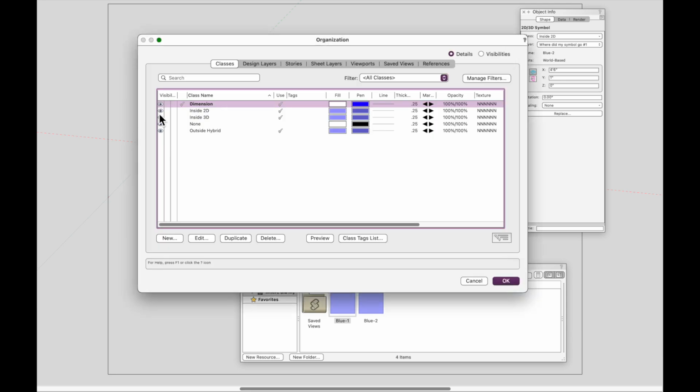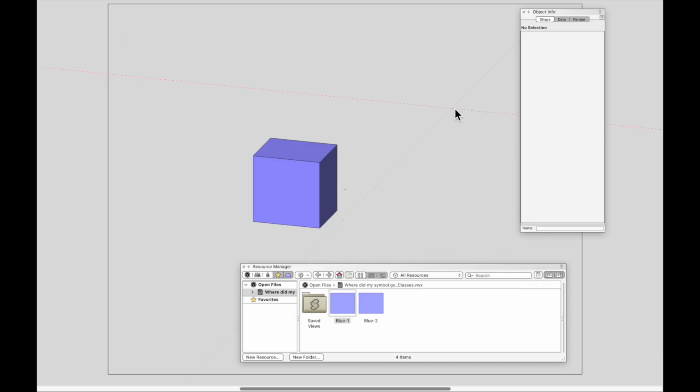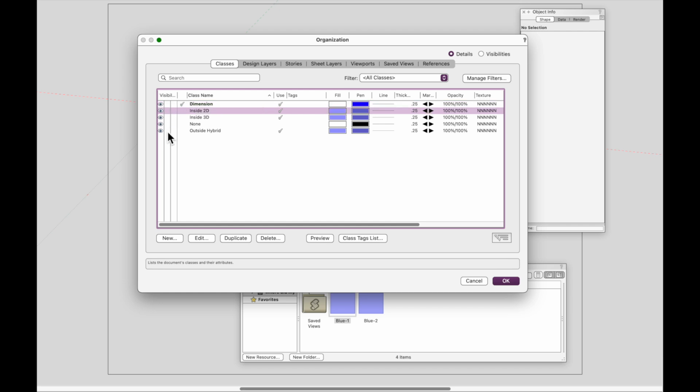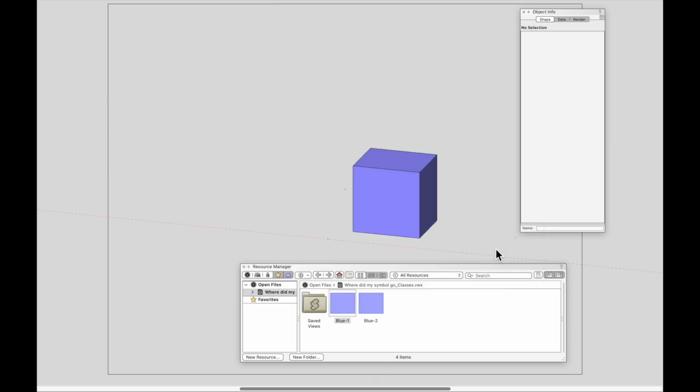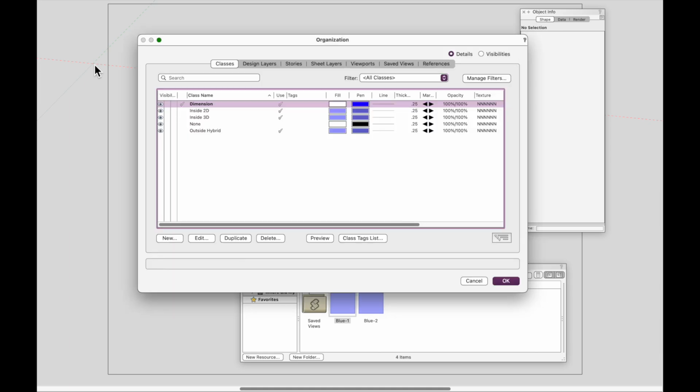We open our organization palette after looking at which symbol is in which class in the object info palette, and we can turn off inside 2D, for example, and we know that one goes away. And then if we reverse it, and we say turn inside on and outside off, then the opposite one goes away. Now you notice I've been going to the saved view. The saved view basically was created when I had all the classes on in the organization palette. So that lets me go back to square one.